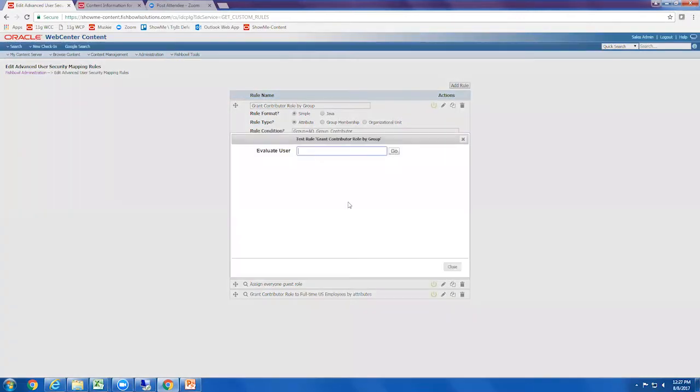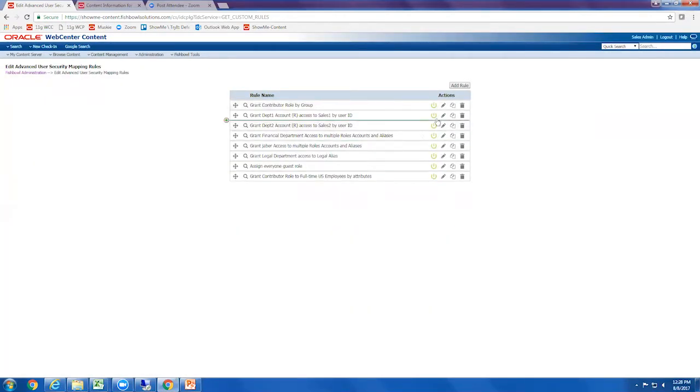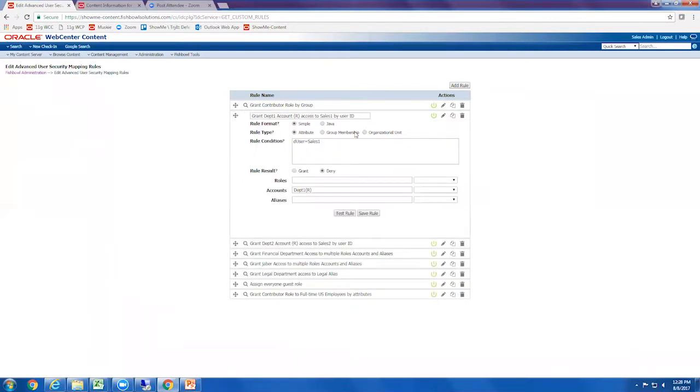I can test the rule out by going through the evaluation process, and it will tell me what rule access I've been given, and I can do that for all of my rules throughout my process. I can also do an evaluation by the user. In this case, I'm doing it with Sales 1, and I have denied access to a Department 1 read-only. So I can deny as well as grant access through my rule evaluation.